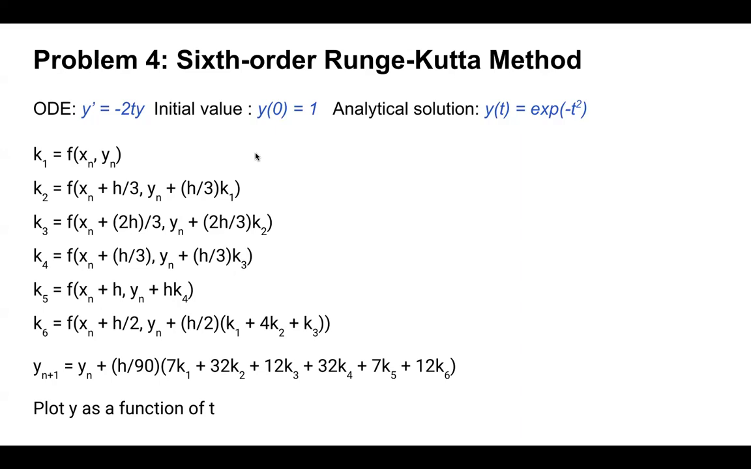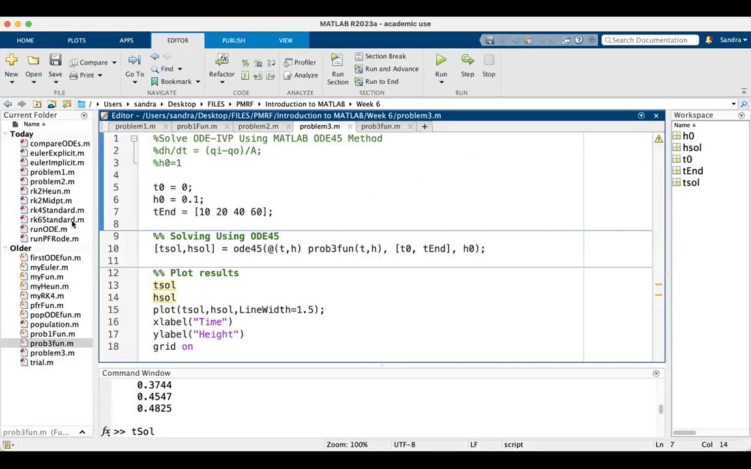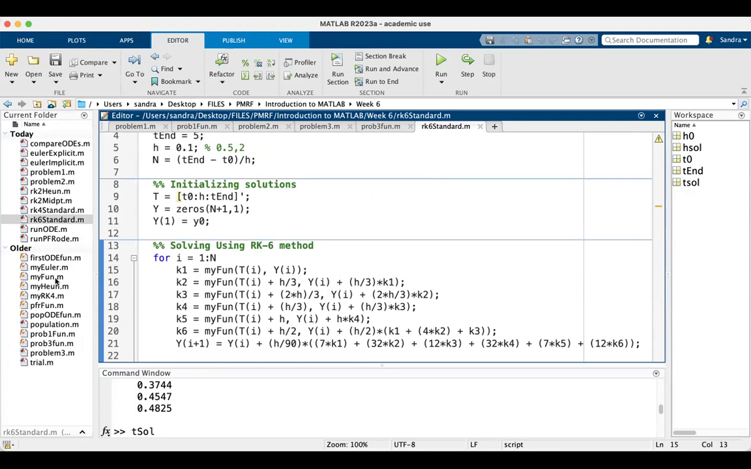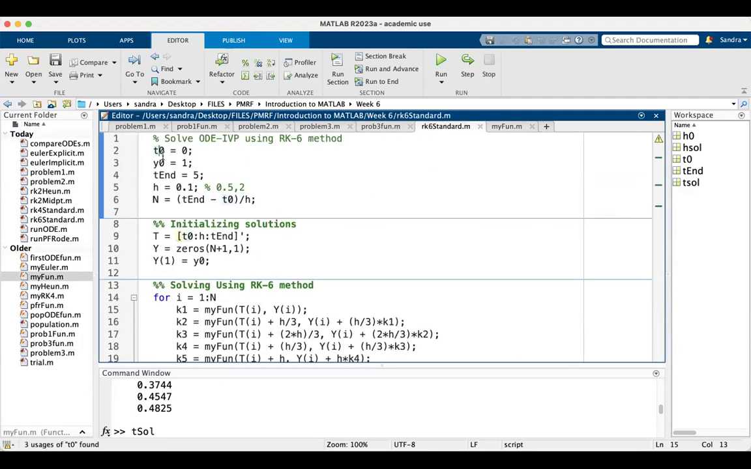I've got some answers, so let us discuss. This algorithm is pretty straightforward. You should learn to code the functions properly. We already have a function myfund which we kept using. When you give a t and y, it calculates the corresponding function, minus 2ty, for you. So t0 is equal to 0, y0 is equal to 1, that is the initial value.